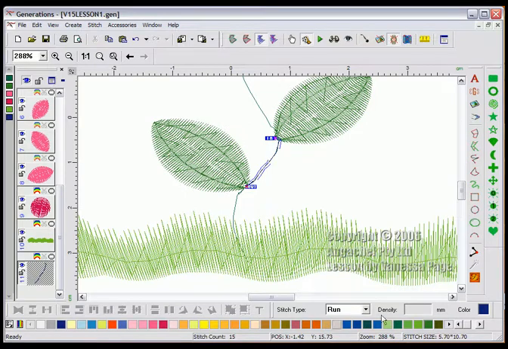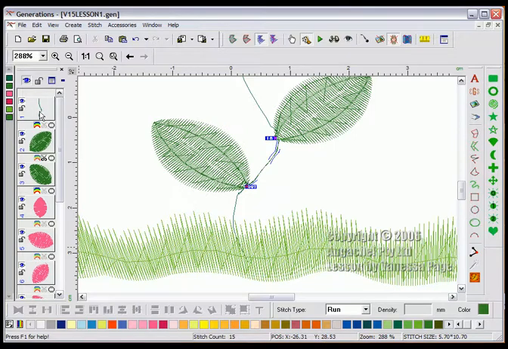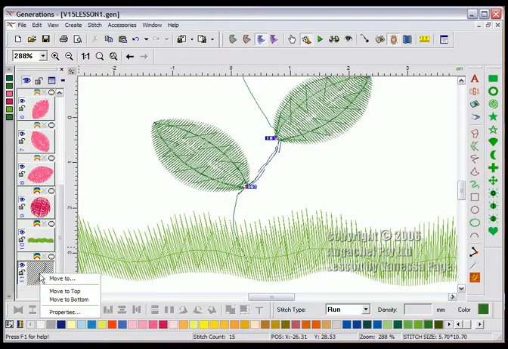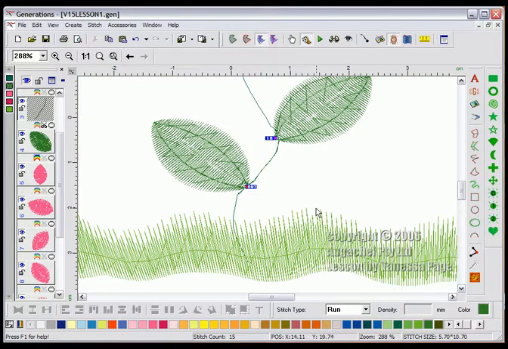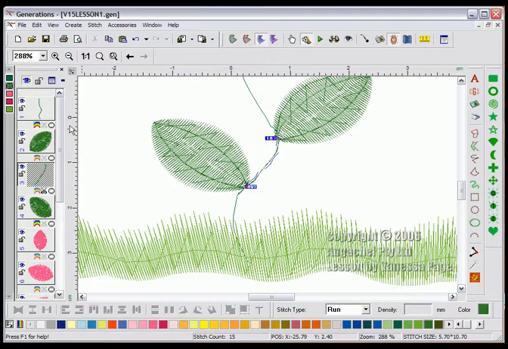Now I can change the color of that to the darker green, and I want it to stitch out in position 3, so I'm going to select it, right click, and I'm going to move to position 3 and click OK. So now it will do the stalk, the first leaf, then it will do the second part of the stalk and to the leaf.